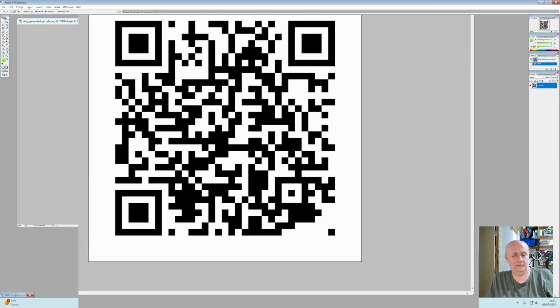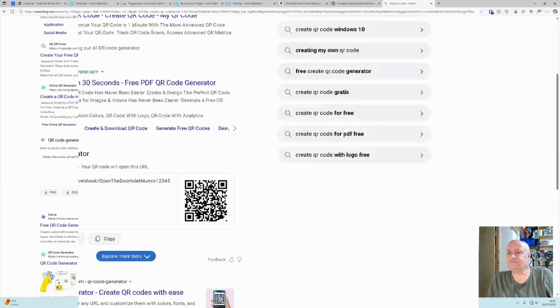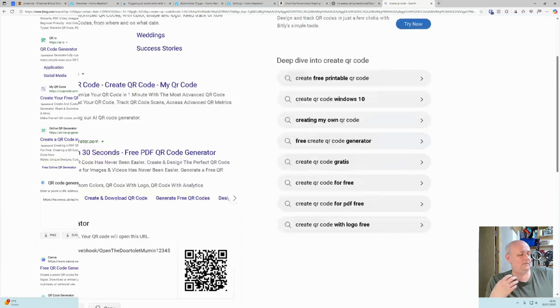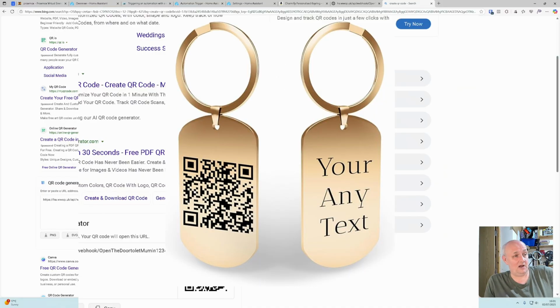is print this out. Now again, you need to think about what you're doing here, because this could be opening your door. So you don't want to print it on a piece of paper that someone's going to lose. In the description, I'll post a link to a keyring I found on Amazon where you could send them the QR code, and that's what they could use. So when your mum gets there, she just takes out the keyring, scans the QR code on her phone, and it'll open the door or switch the lights on or do what's there.